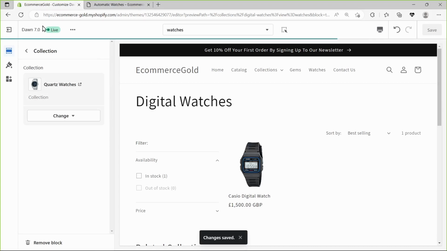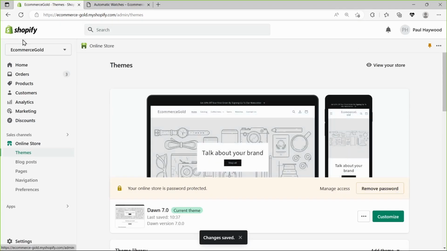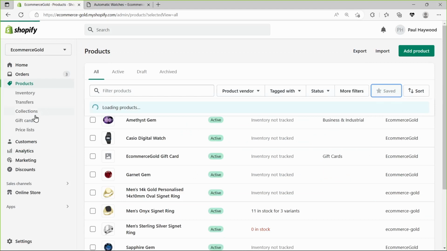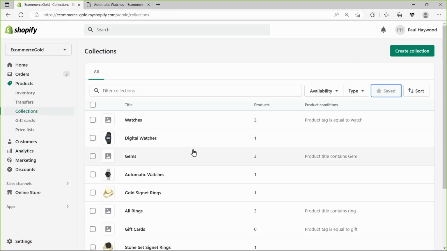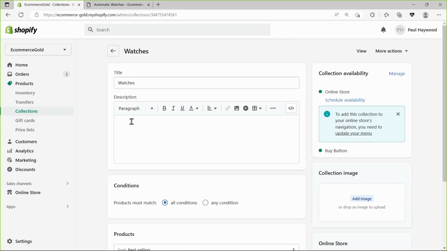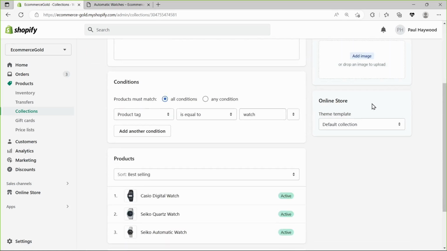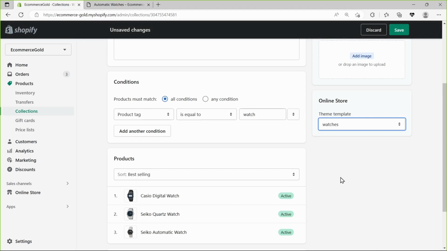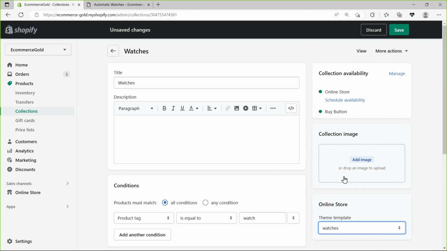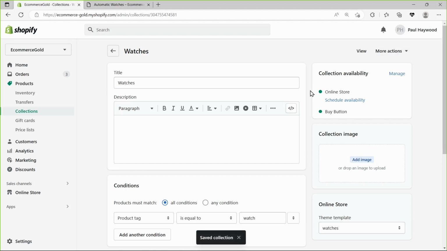And then what you're going to do is come out of the theme customizer. We're going to go into products, into collections, and whichever collection you want to add this template to, simply click on it. So we're going to add this to watches. And you'll see there's an option under the online store for the theme template. And for this, we're going to select watches. And this is why it's good to name the template that you've created in a similar way to the collection you want to add it to, because it just makes it easier to line the two up. Click on save, and then it's added that template to this collection.